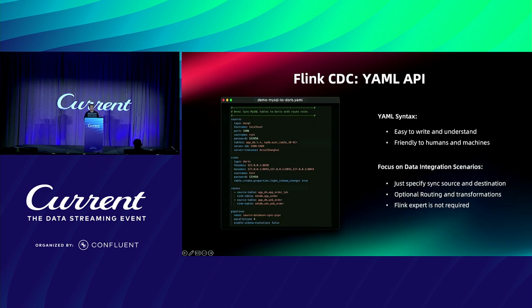This is a basic CDC YAML example. YAML is pretty friendly to both users and machines. A simple API is critically important for data integration users. Users just need to specify the data source and destination with optional routing rules and transformations. We hope a Flink expert is not required anymore in data integration pipelines.